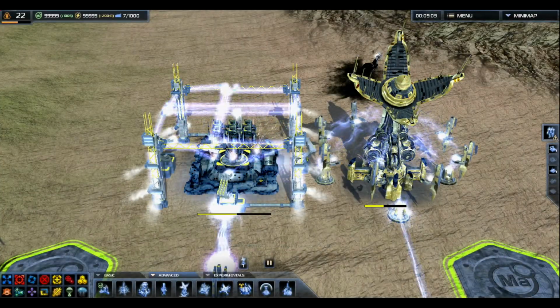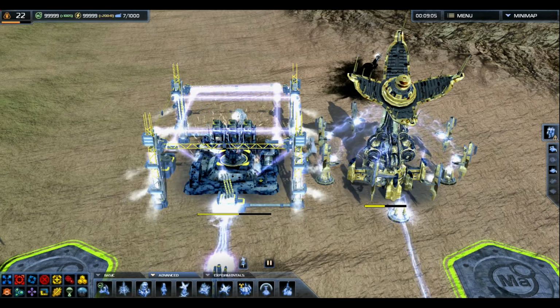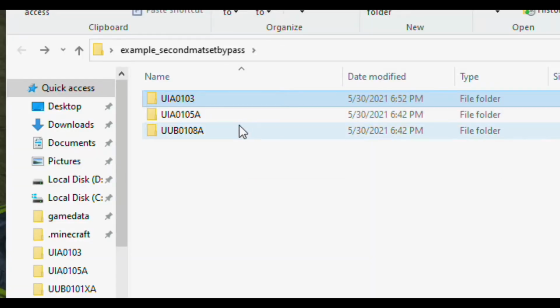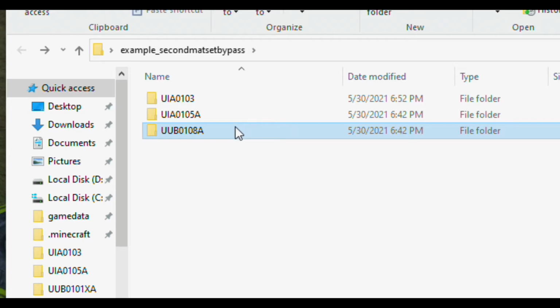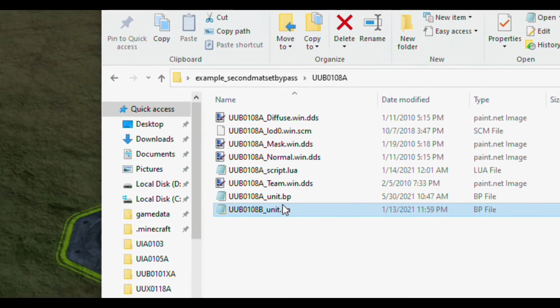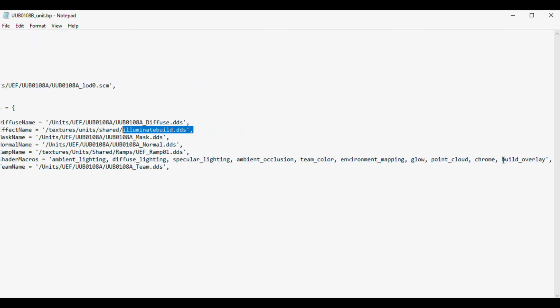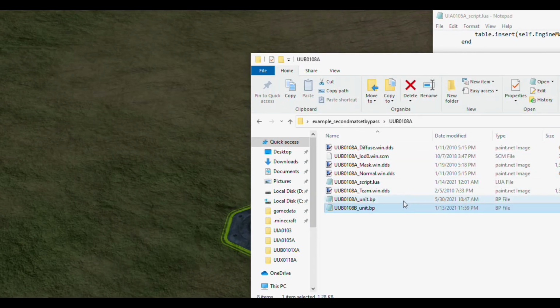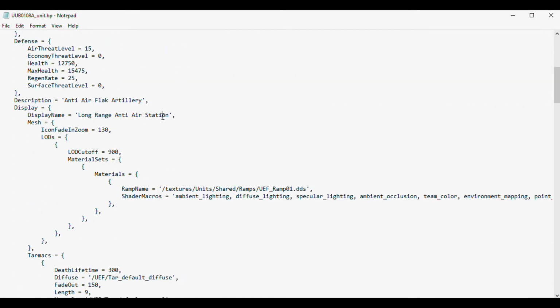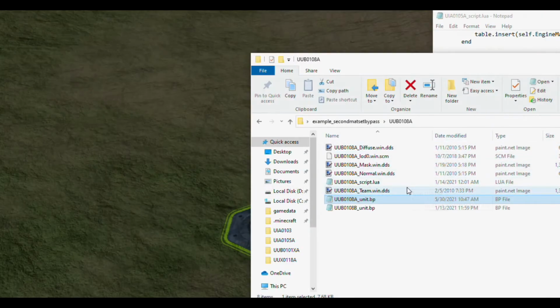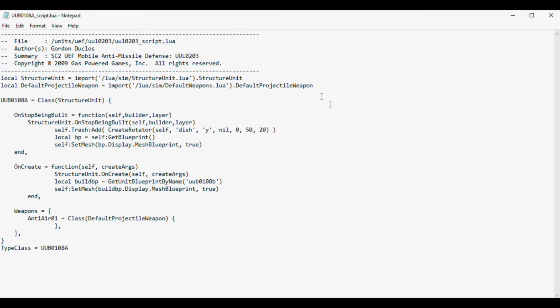The very last thing is structure units. Here I have a completed structure unit. Everything is the same. We use a dummy blueprint file for the display effects. Here, instead of the shield, it's a build effect. And here at the end, it's not shield, it's build overlay. Inside the unit blueprint file, we only have one material set. The only difference is the script file.